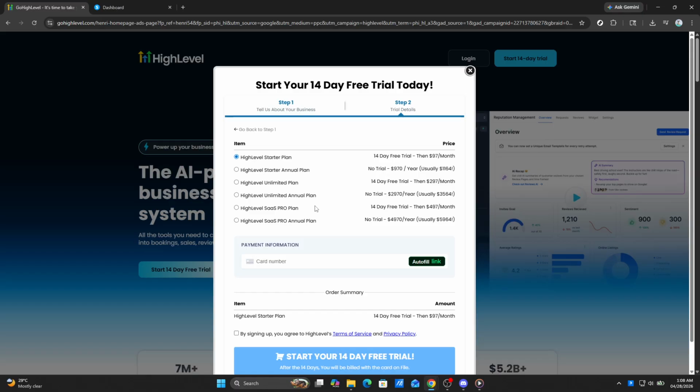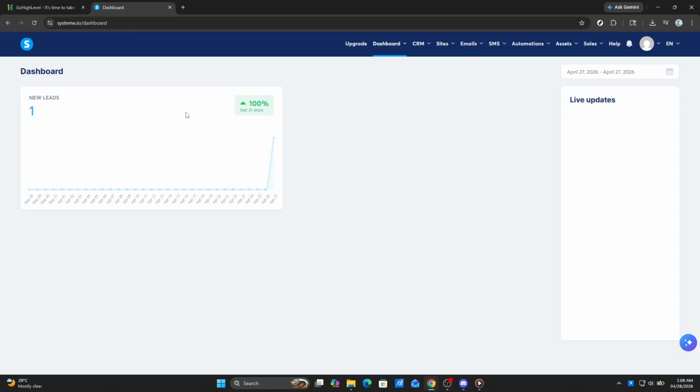Now, let's shift our focus to Systeme.io. To explore what this platform has to offer, head over to their dashboard. A significant advantage of Systeme.io is that it offers a free trial without needing any credit card information. This can be a great way to explore and test out the platform without any financial commitment.